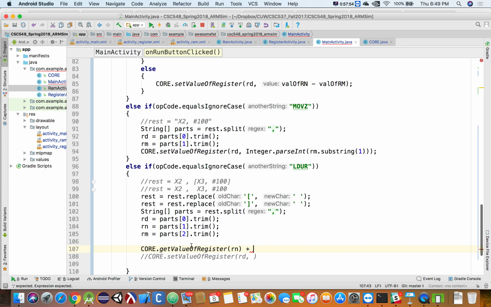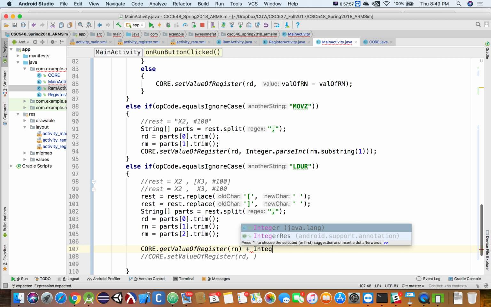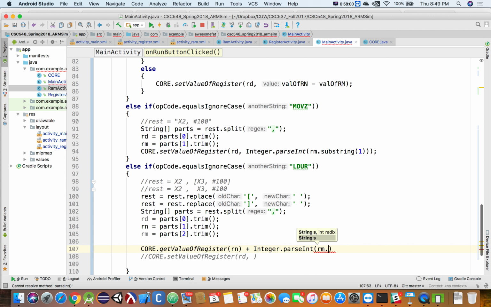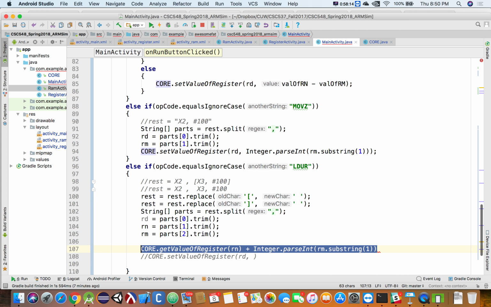numeric value that lives in Rm. So that is going to be integer dot parseInt rm dot substring 1. That'll convert that guy into a number. All right, so that gives me the memory address of this guy. So we're going to say int mem address is equal to that. Then we need to go and look that value up in memory to get the byte that lives there. Correct? Okay.